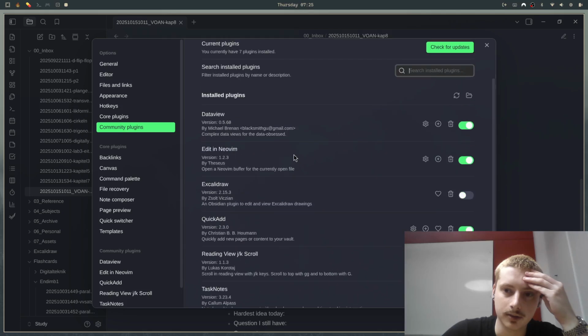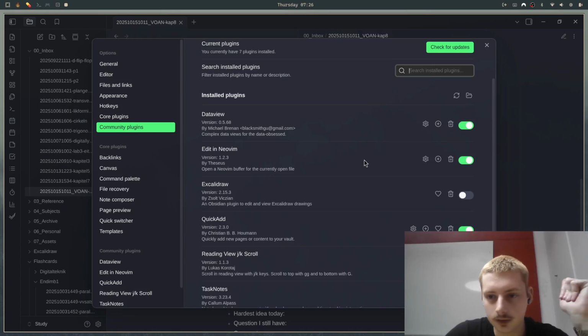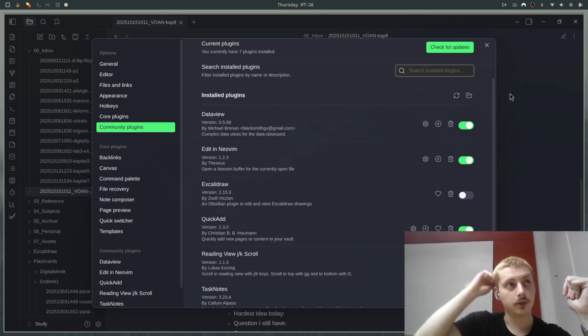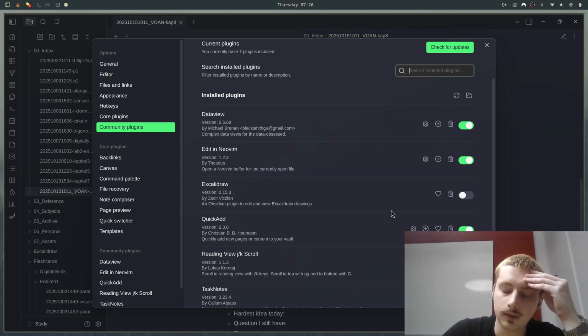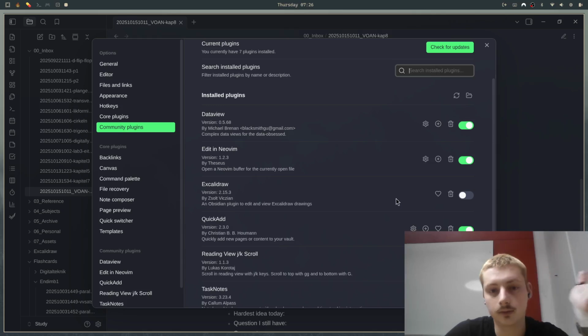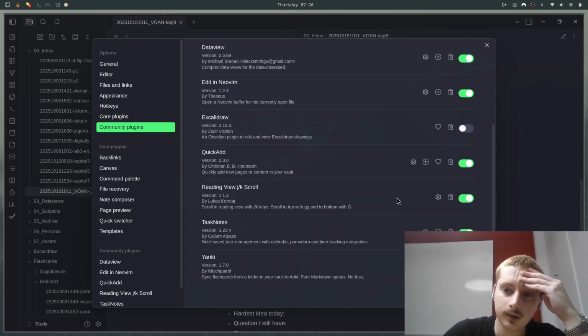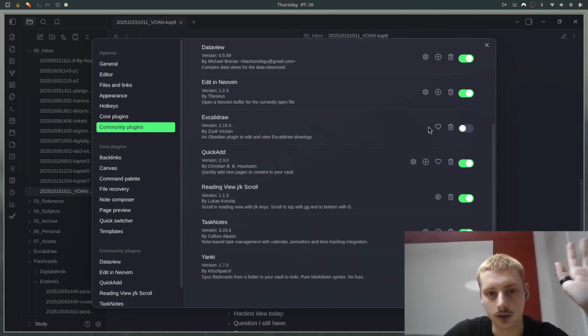We go to Community Plugins, Dataview. I use it for OneNote. You don't need it if you don't want to. It's in Neovim. It's a convenience plugin that opens up a Neovim buffer for the currently open note in Obsidian. Excalidraw, if you want drawings, sure.